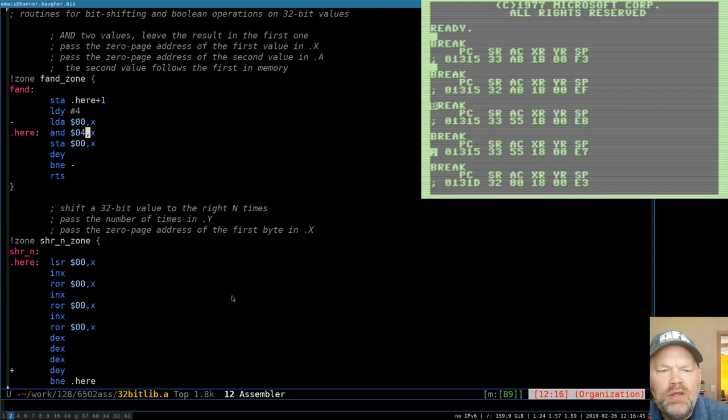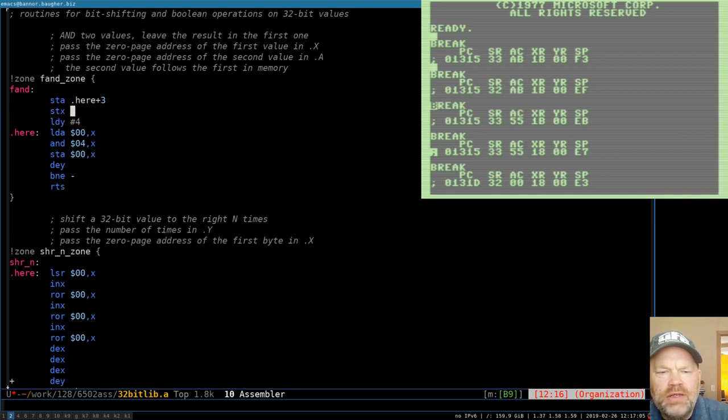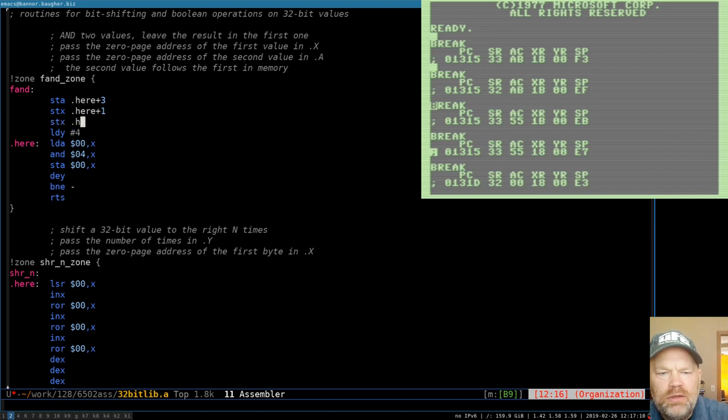I think we're going to have to modify them all. So let's put that here, get rid of this. Okay, then A is the second value, so we want to store that here, so that's going to become here plus 3 to offset that to there. Then we'll store X into here plus 1 and here plus 5. Then we need to load X with 4, because we can't index with Y, we have to index with X. And so let's just leave these at zero so we can tell what's happening to them.